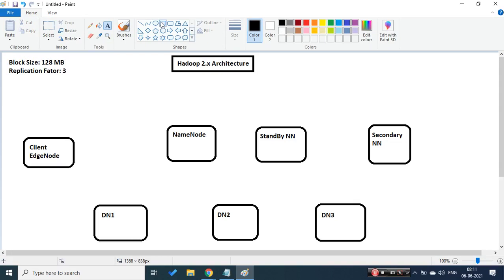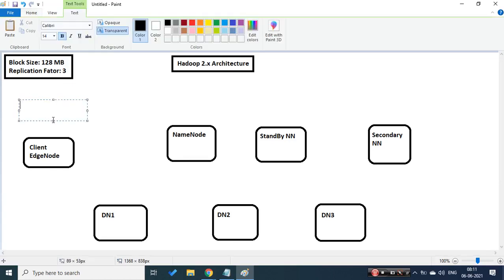Okay, so the first thing we are trying to see is the block size is 128 MB, whereas the replication factor is 3. Okay, let's take the same scenario of yesterday. A file is being submitted from the edge node to the master node. Okay, so let's say we are having a file of, let's say, 200 MB.